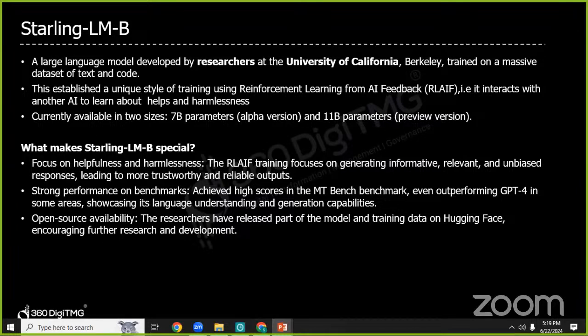So 7 billion parameters, which is the alpha version of the model, then 11 billion parameters, which is the preview version of the model. What are some special features, right? What makes this Starling LMB so special? First is its focus on helpfulness and harmlessness. The RLAIF training emphasizes generating responses that are informative, relevant, and unbiased. This basically leads to more trustworthy and reliable outputs.